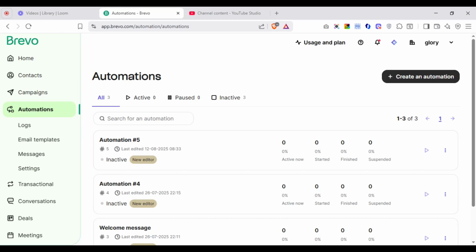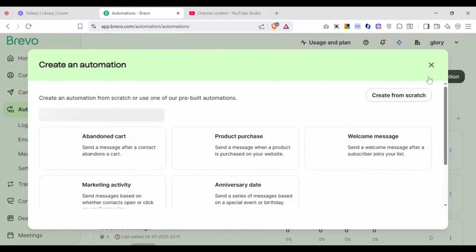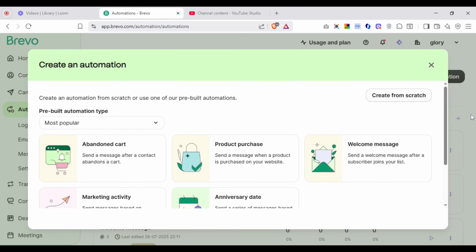Yeah, so you're going to click on create an automation. So you can decide to start an automation from scratch if you want, and you can decide to use their templates that they've already provided in here. So they have the abandoned carts, and this one is very, very good for when you connect your e-commerce store. You can then add this.